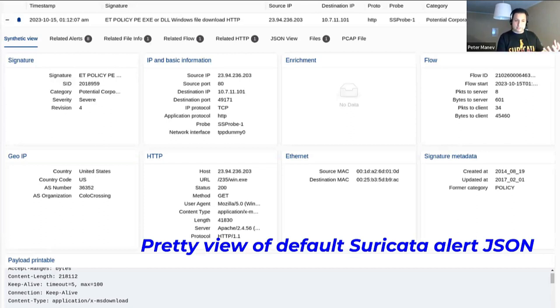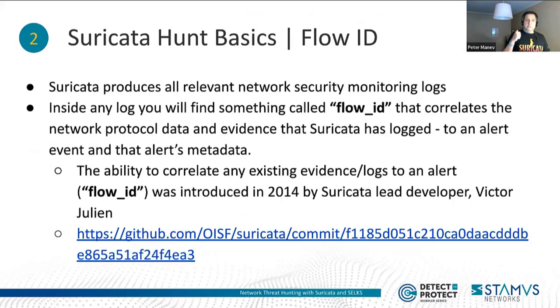But in this case, in that specific JSON alert, as you can see in the pretty view, we have all sorts of information, including IPs, MAC addresses, Ethernet MAC addresses, HTTP payloads, principal server and response bodies if they're present, HTTP header information. All that information will be there. So know your data.